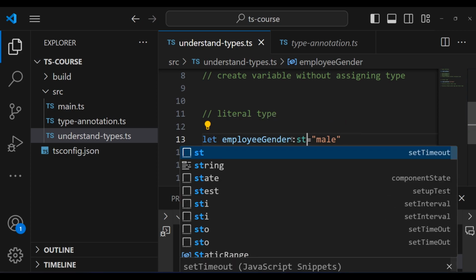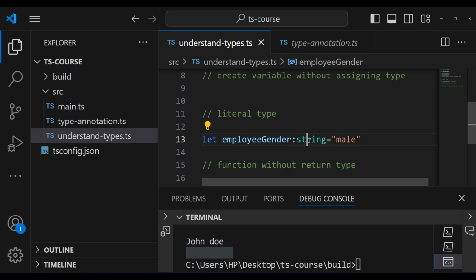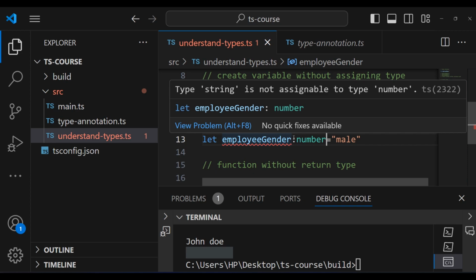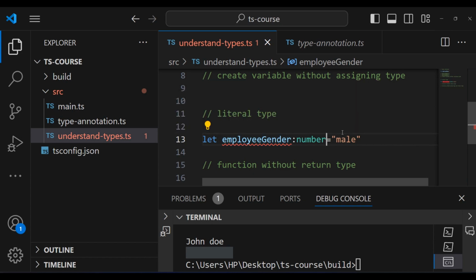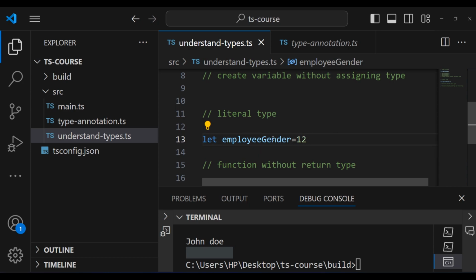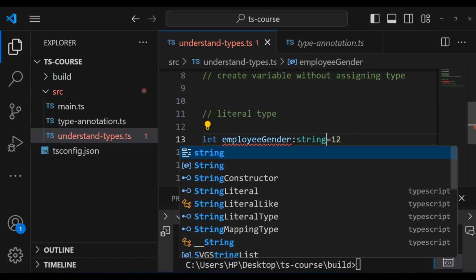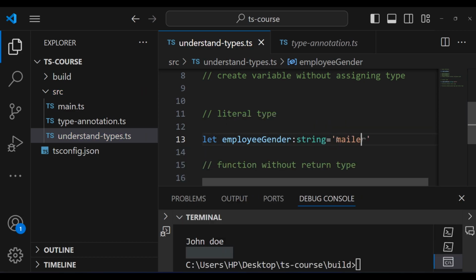I can do even this, a string, no error, but if I pass here a number, we are going to get an error, because we just assigned it a string. But if I pass here 12 and I remove the type annotation, TypeScript is going to infer it to be only a type of string or a type of number. And then right here, I can just assign it a string, male, and then right here, it infers it to be a string.